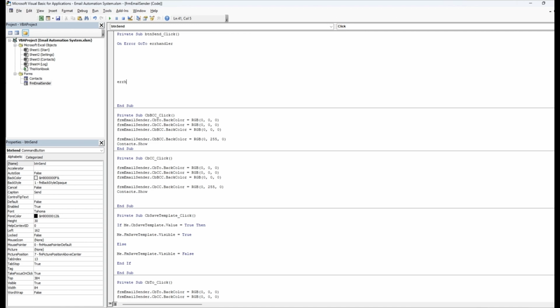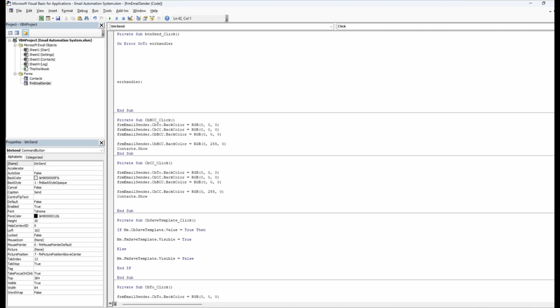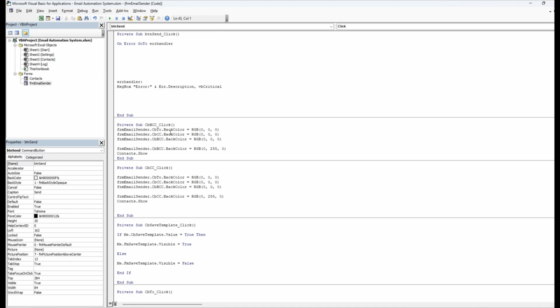So that's what we're going to do here. So we're going to write ErrorHandler here and write MsgBox "Error" and Err.Description, comma, vbCritical. Then we're going to do lblStatus.Caption equal "Error sending email".